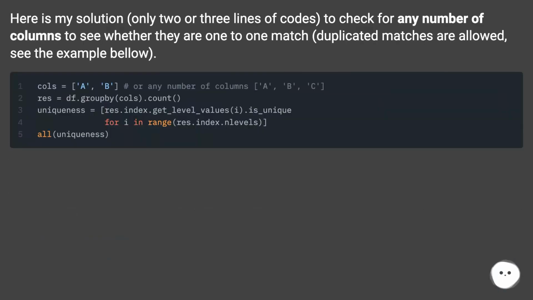Here is my solution, only 2 or 3 lines of code, to check for any number of columns to see whether they are one-to-one match. Duplicated matches are allowed, see the example below.